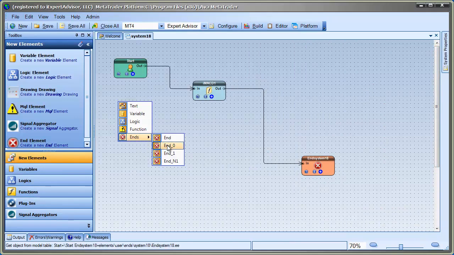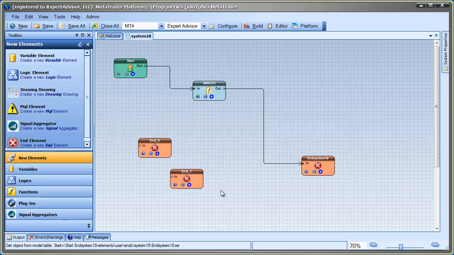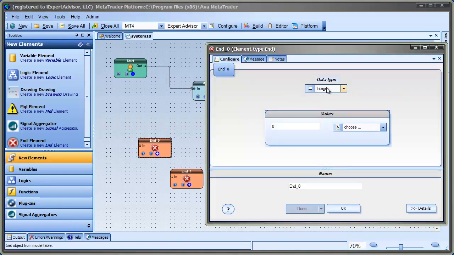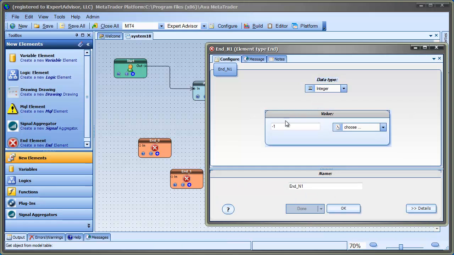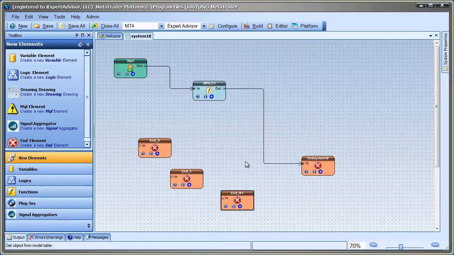The other choices are you could return 0, you can return 1, or you can return -1. And so these end elements are fully defined. It's defined as an integer, and it returns 0. You could see that there. This one is defined as an integer, and it returns 1. And this one is defined as an integer, and it returns -1. And so this just helps you make drawings quickly. You might find yourself using a lot of end elements, and this way you don't have to keep defining them in the same way.